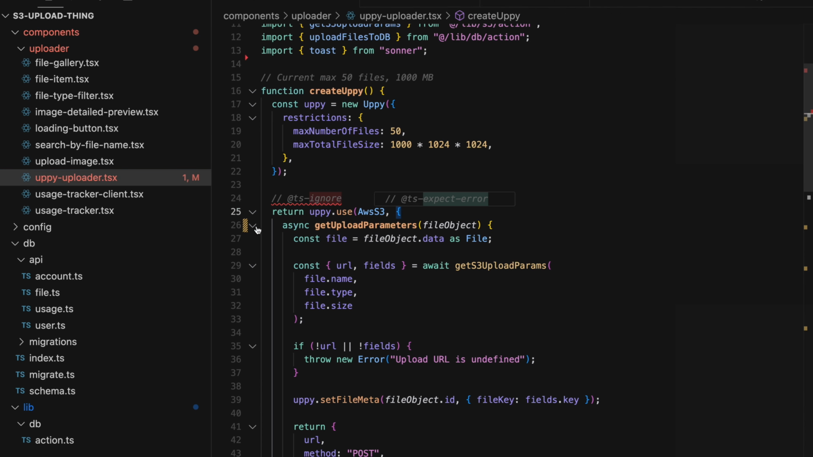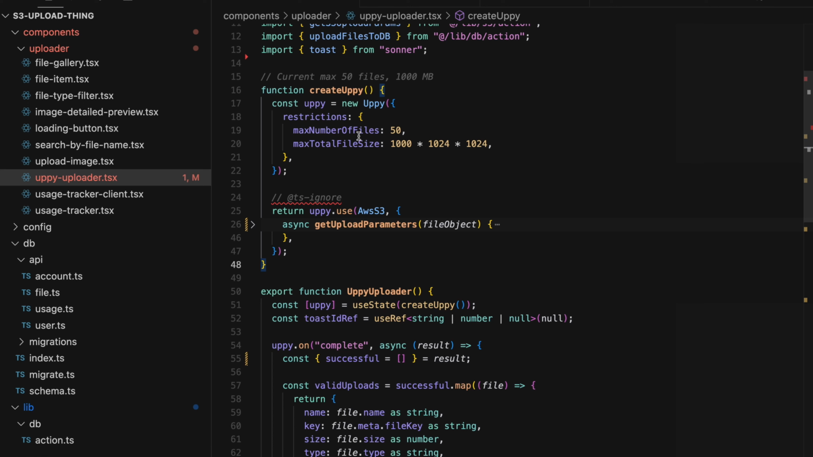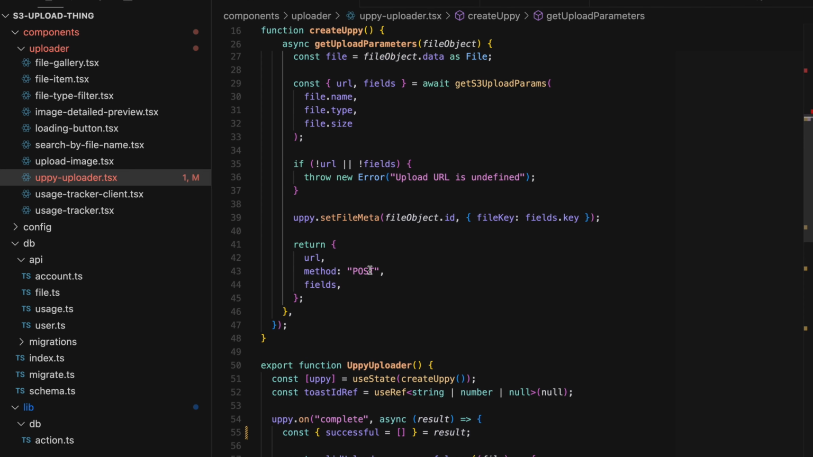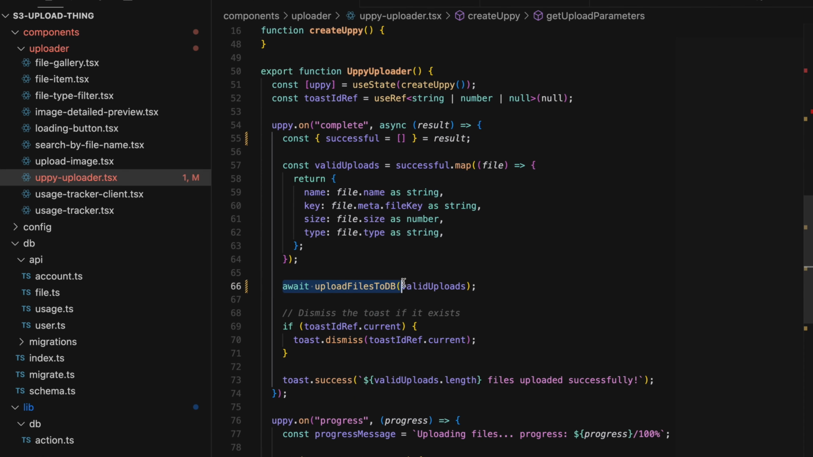And the Uppy uploader component combines these two actions for us. At the time we upload something, we get the upload params from our server action and upload all our files to the pre-signed S3 URL. And on successful upload, we update the database with the files uploaded.